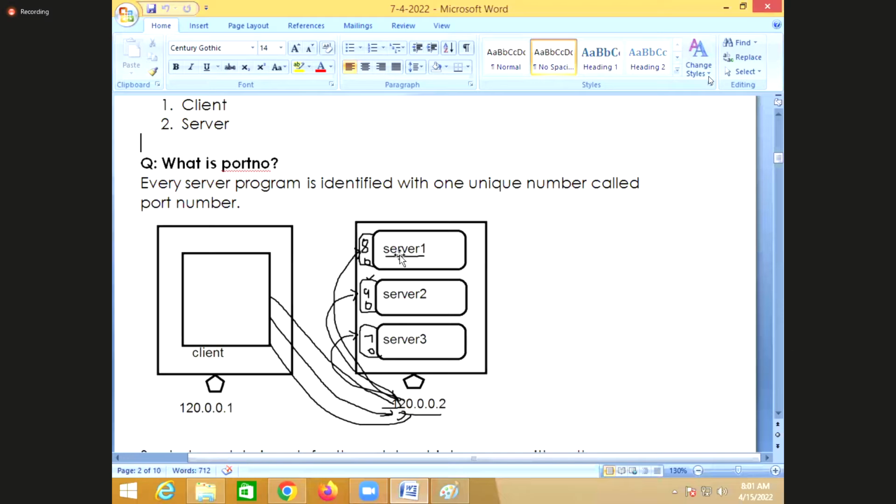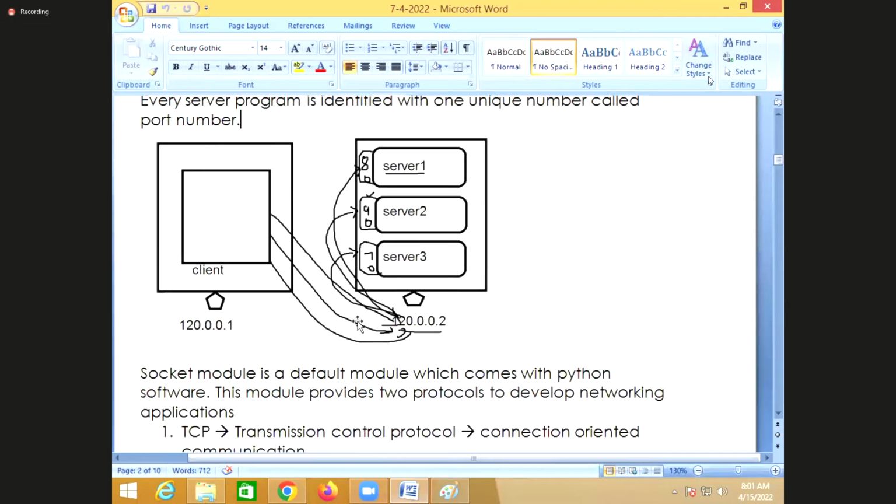So every server program is identified with one unique number called the port number. This port number is a logical number, and two programs cannot have the same port number. It is the port number on which the server listens for the request of the client. These are the fundamentals of the port number.